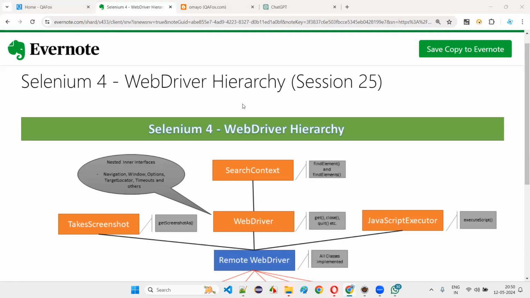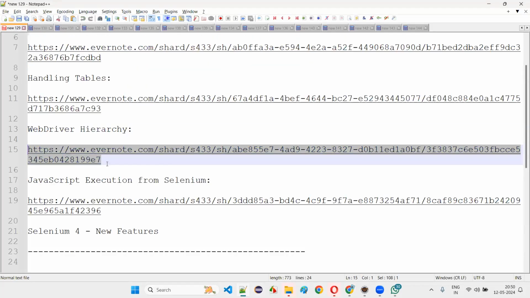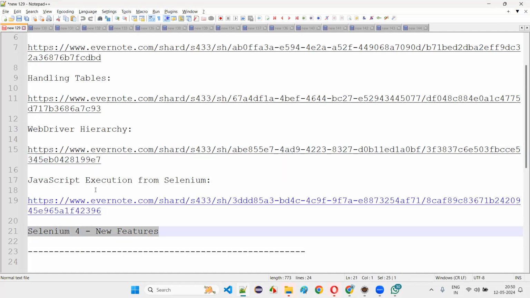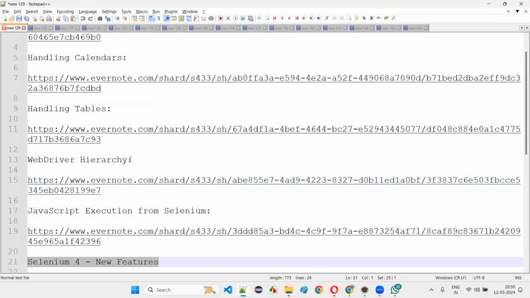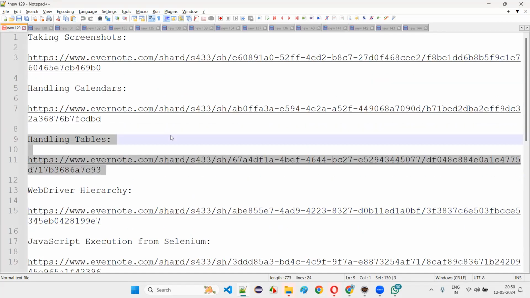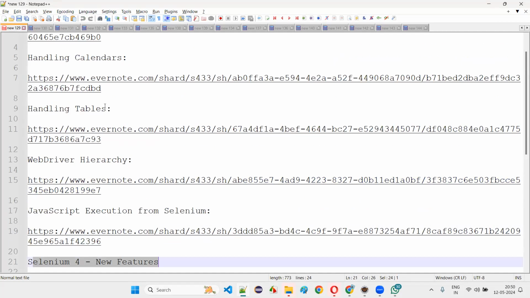That's all for today. So we have completed something. What are the left out things we have? WebDriver hierarchy is done. JavaScript executor is done. Selenium 4 new features are there, mostly. And tables, dynamic tables, that we have to see. Once the dynamic tables are done, the left out parts are Selenium 4 new features and dynamic tables.